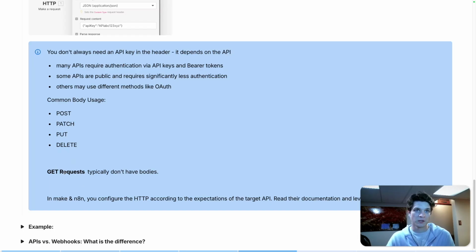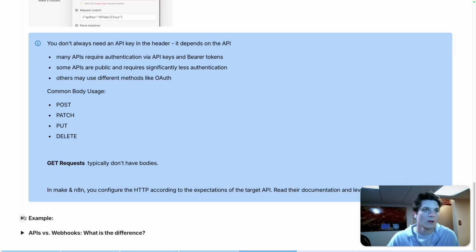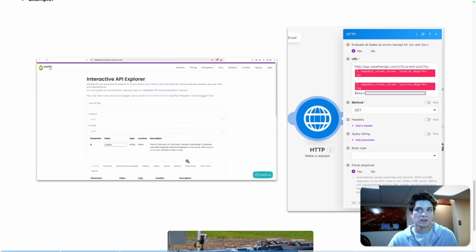And in Make, you then configure the HTTP request according to the expectations of the target API. In other words, just read their documentation, find an example that they use to configure the API or the type of request that you're looking to call, and then just replace the API key in the example with yours. So in this example here, this is weatherapi.com. It's a free weather API where you can get real-time weather updates.